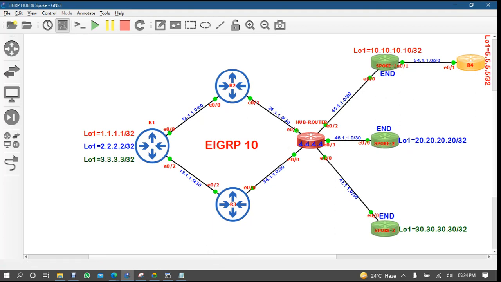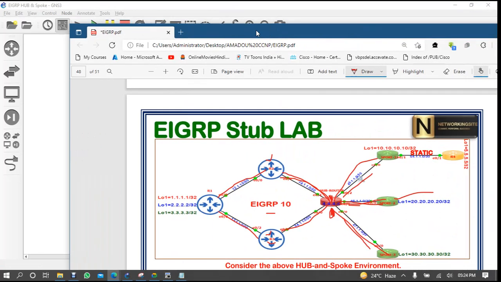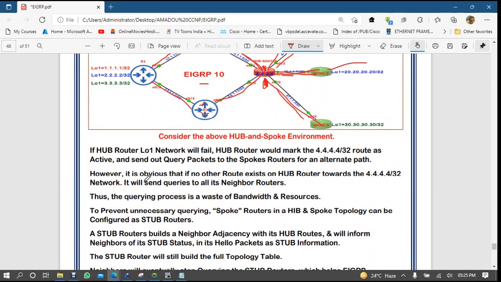So we have a solution here: EIGRP stub. Let's first understand what EIGRP stub is. If the hub router's loopback network fails, as I told you now, the hub router will mark this 4.4.4.4 route as an active route and send out query packets to the spoke routers asking for an alternate path, same thing.